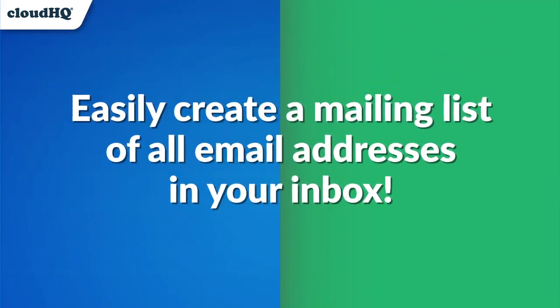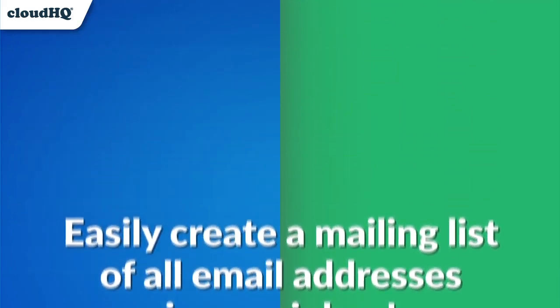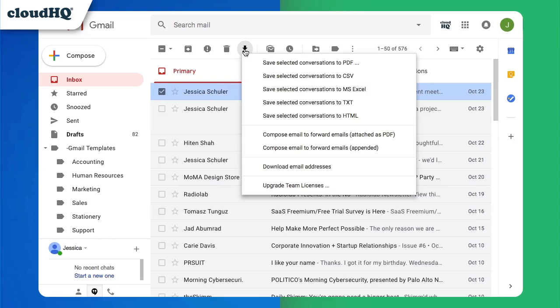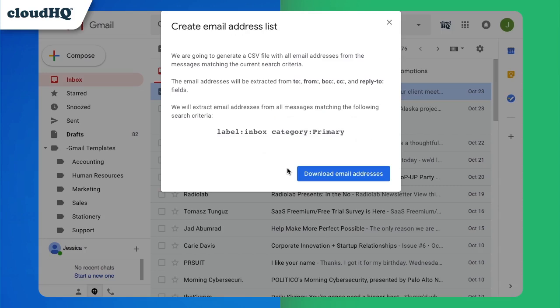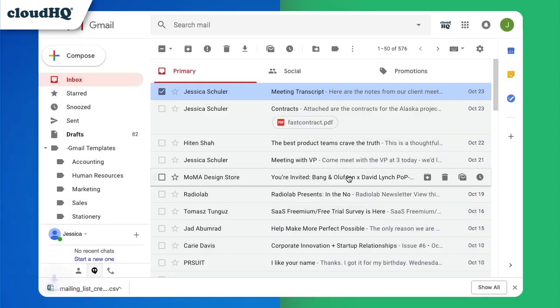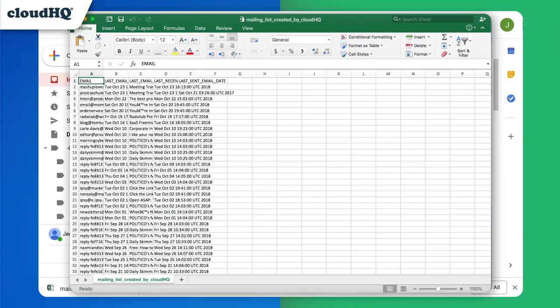You can also use this extension to create a mailing list of all email addresses in your inbox. Simply select any email to bring up the Save Emails to PDF button. Click and select Download Email Addresses. Click the Download Email Addresses button. A CSV file will be created and will download automatically. You now have a detailed mailing list of all emails in your inbox.